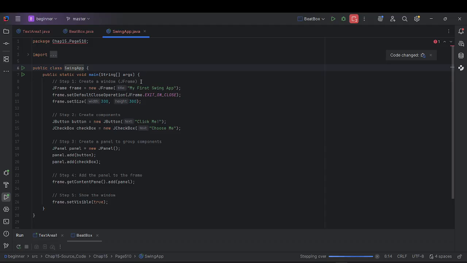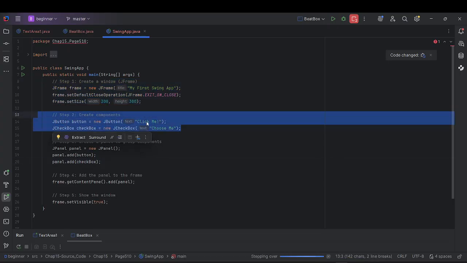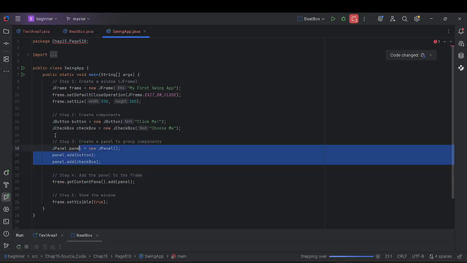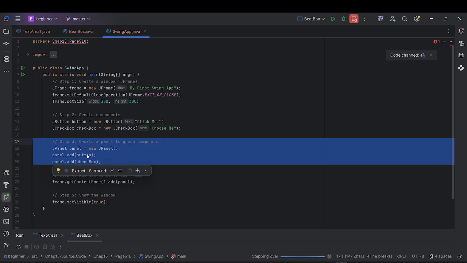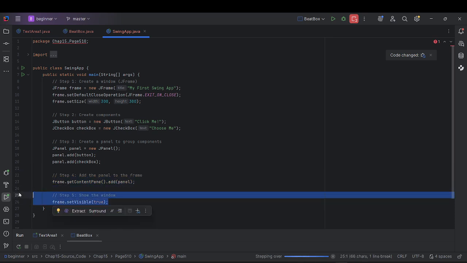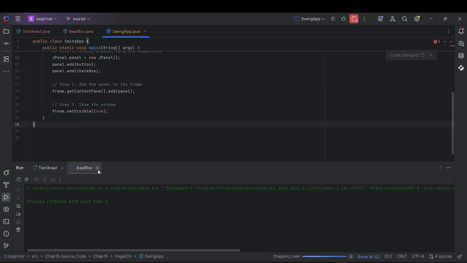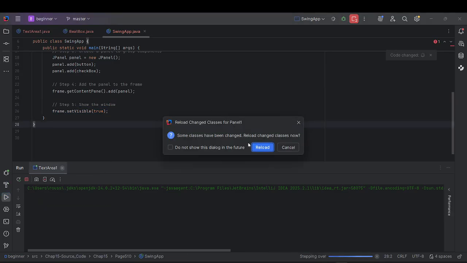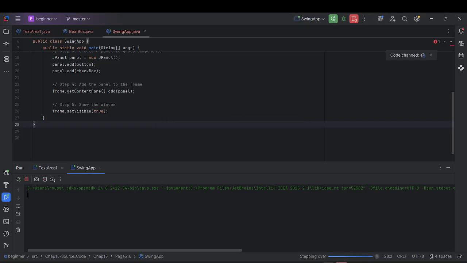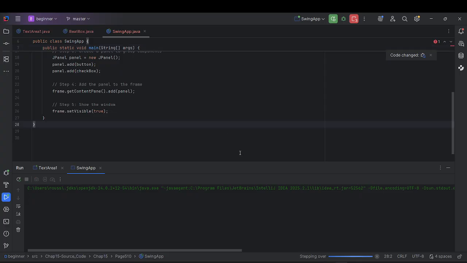So here we have the code. Here we're just creating the JFrame window. Here we create the components, which are a button and a checkbox. Here we create the panel to group the button and the checkbox together. Here we add the panel to the frame, and here we trigger it to make it visible. So I'm just going to run that. It appeared. As you can see, here's the button, here's the checkbox. Moving on.